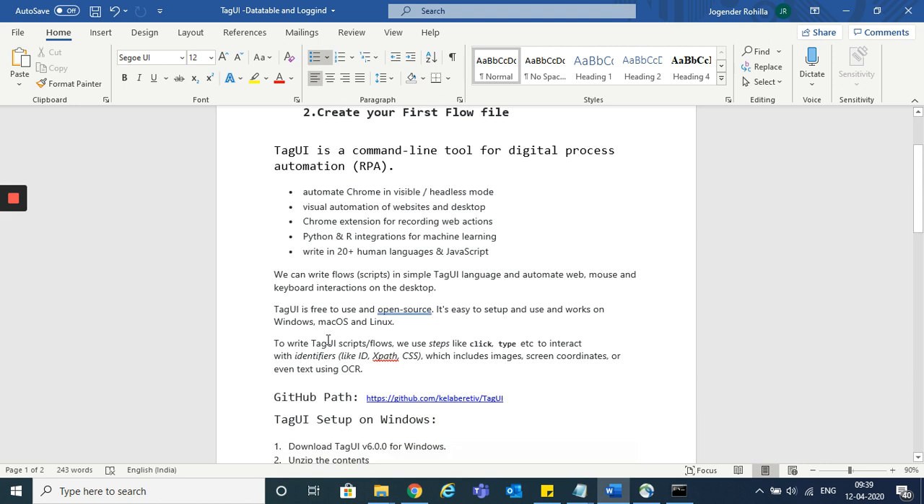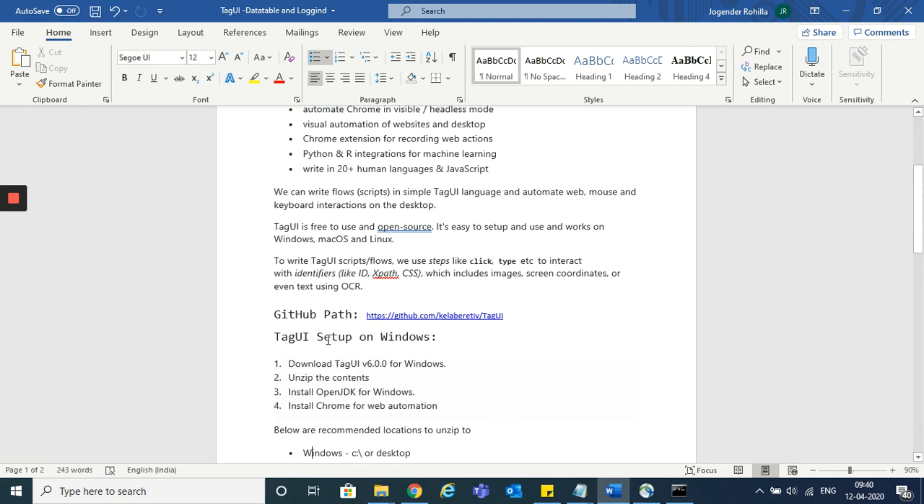We can write the flow file in simple TagUI language to automate web, mouse, and keyboard interaction. It's an open source tool and it is easy to set up and works on Windows, Mac, and Linux platforms. To write a TagUI script or flow file, use steps like click, type, etc. to interact with web and Windows applications. It also provides OCR functionality.